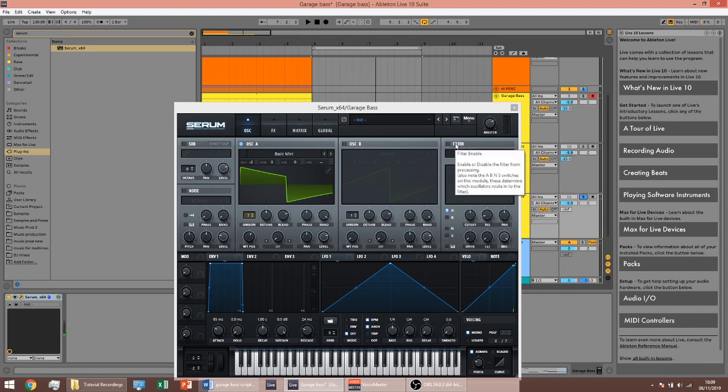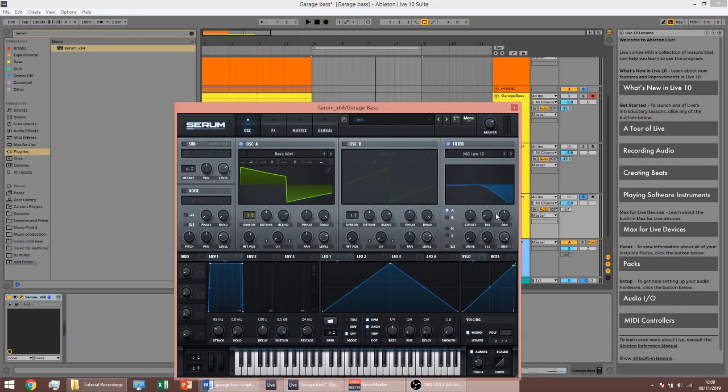You can then start filtering the sound, so turn the filter on. What we want to do is modulate the filter cutoff with an LFO. So LFO 1, you want to put it onto envelope mode, so it only triggers once per MIDI note, and then you can drag it across to the filter cutoff. And then this is kind of a taste thing. I'm just going to tweak this.